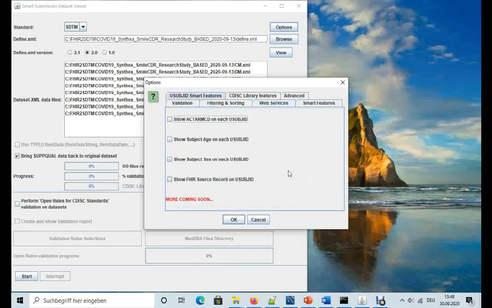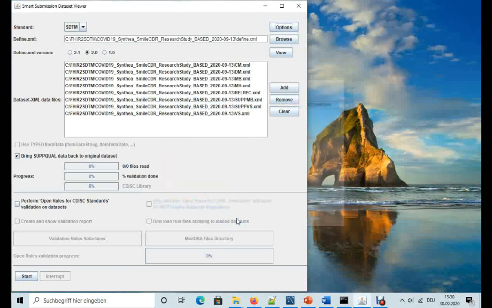And I didn't say that yet, we are using the CDISC Dataset-XML standard format, which allows us, for example, to embed FHIR source records into the SDTM records. This is not possible at all when using XPT format. Okay, let us start loading.